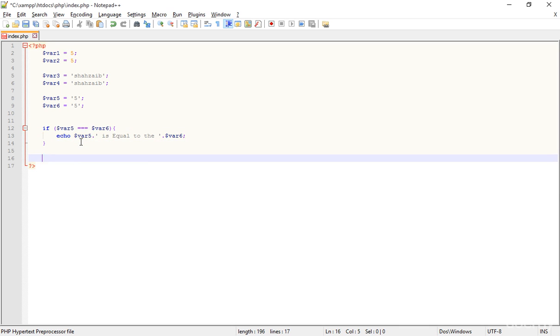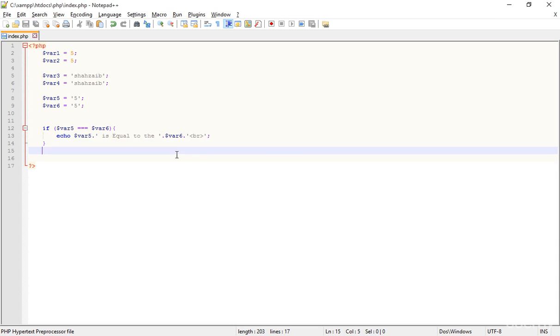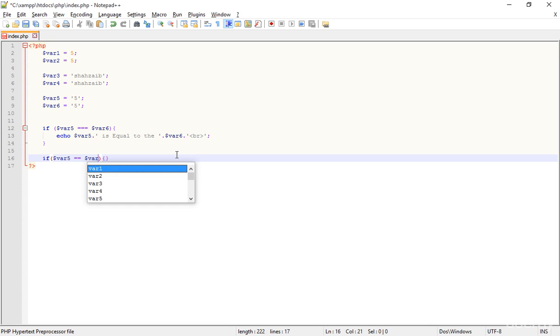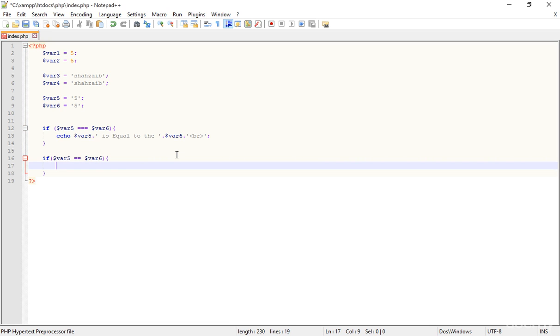Now some more things. I'm adding some more operators here, which is really important because this thing can mess up everything. So now here I'm typing if, and I'm putting here var 5 equal to var 6. Perfect. Here, the echo, what I want to get as the echo, I'm just copying all the echo statements and pasting here, but with is not equal to.